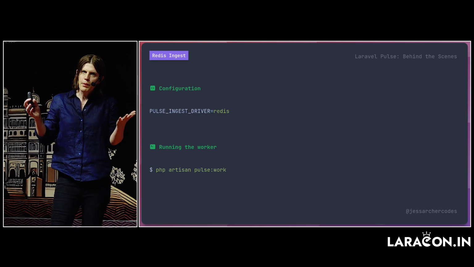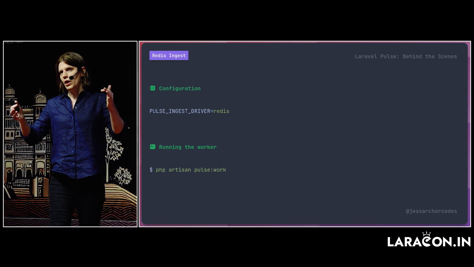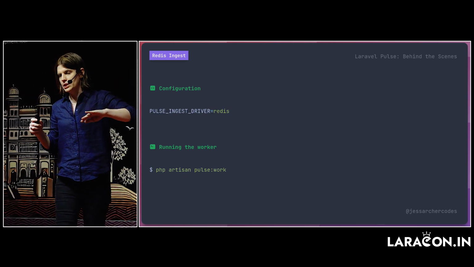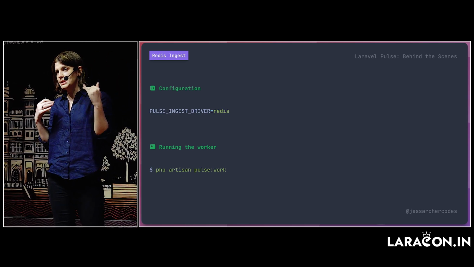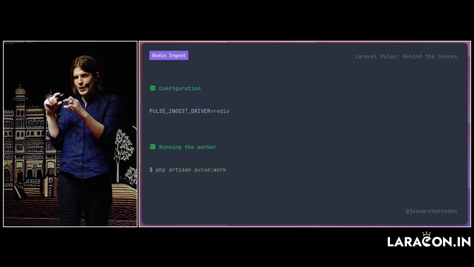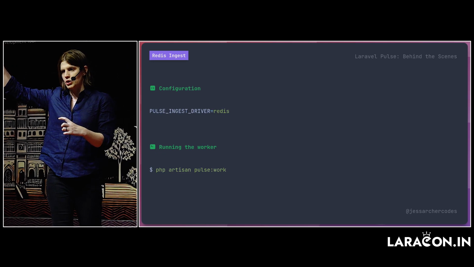So the thing to know with Pulse, I guess, is that even when you're only using MySQL, all of that data insert happens after the request has been sent to the user. So it shouldn't impact the speed of your application. However, it does mean that that process is still doing a little bit of extra work at the end before it's free to go and answer the next request.